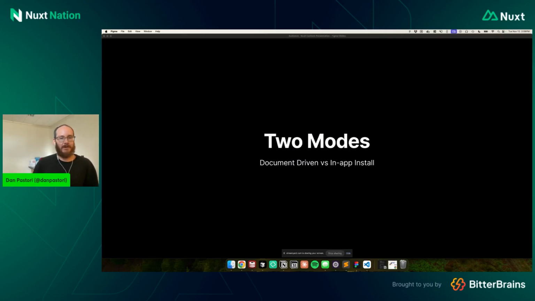But I mentioned earlier, there are 2 modes to use Nuxt Content: document-driven mode and a quote unquote in-app install, which is like another module, a part of your Nuxt app. So if you want one code base that contains your functionality, your app, your authentication, everything that goes with the app, and also your marketing site, you can install Nuxt Content to work right along with that, and you can run it all from one code base.